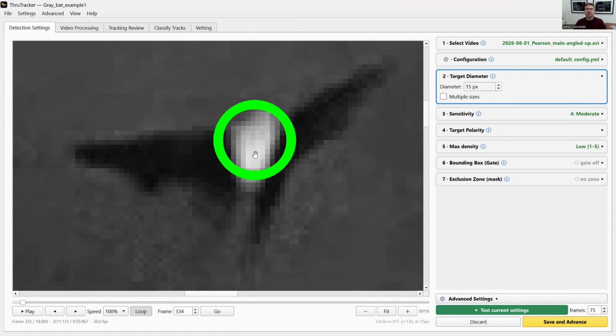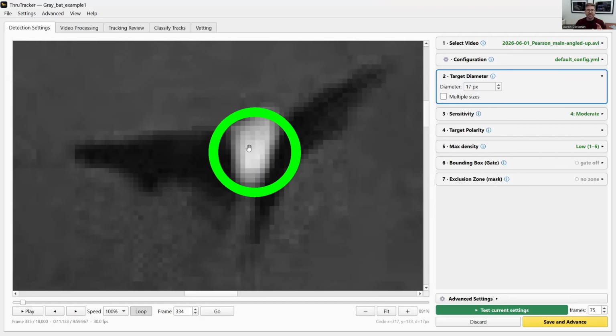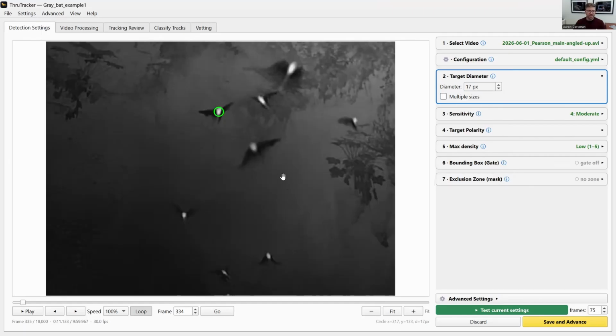And in this case, we're just going to be tracking the white bodies of the bat because you can reliably see the bat's bodies, whatever configuration or angle that the bats are flying. So I might bump that up just a little bit so we can get that full size in there. And again, this is an approximation, doesn't need to be perfect. And then we can zoom back out by hitting the fit button.